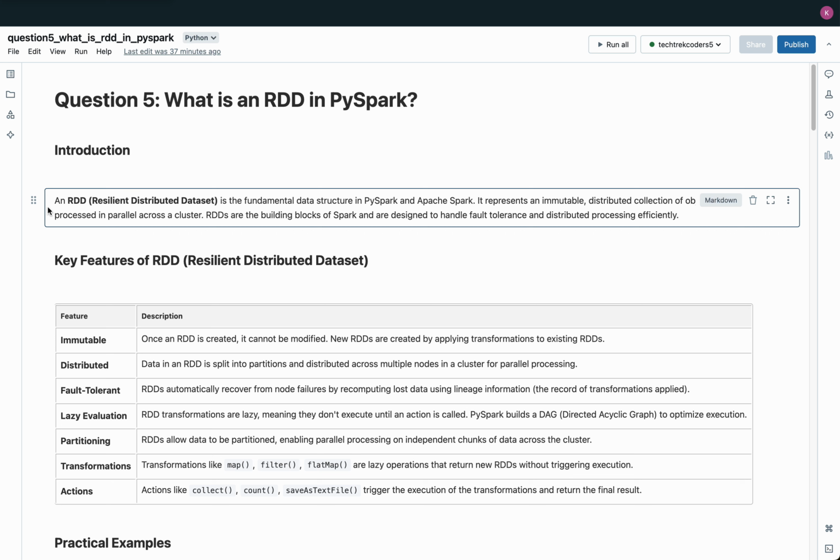RDDs are designed to be fault tolerant, meaning that if any node in the cluster fails, Spark can automatically recover the lost data by recomputing it based on the original RDD's lineage, a record of the transformations applied to the dataset. This feature ensures reliability and robustness even in environments where hardware failures or network issues may occur. RDDs are the foundational building blocks of Spark's distributed computing framework, enabling scalable and efficient data processing across clusters.